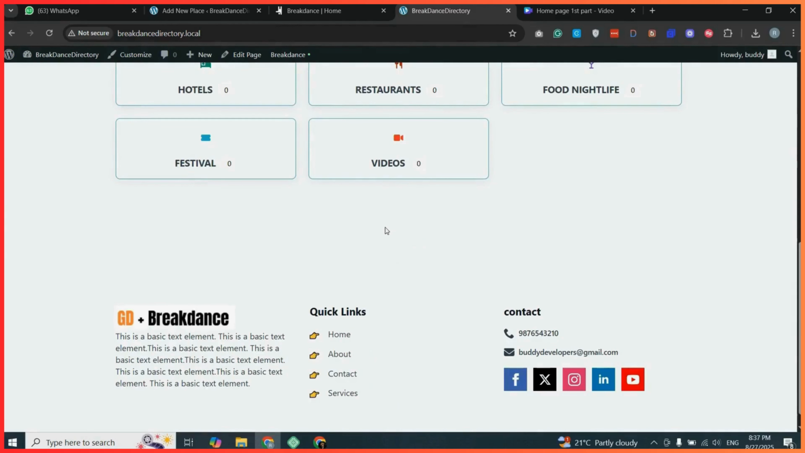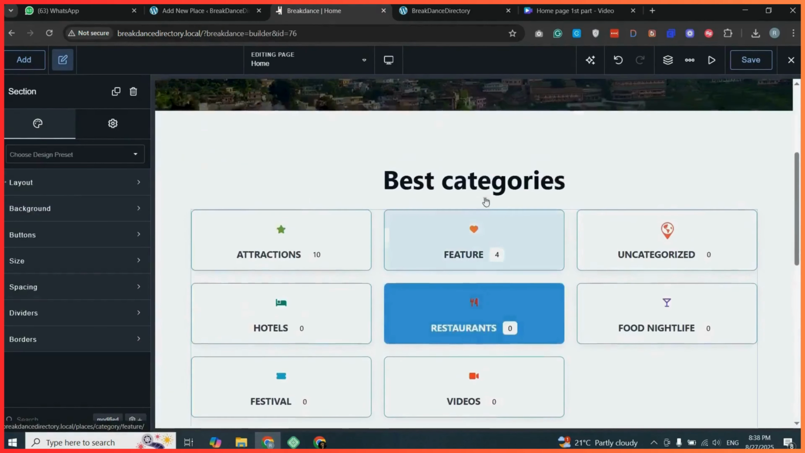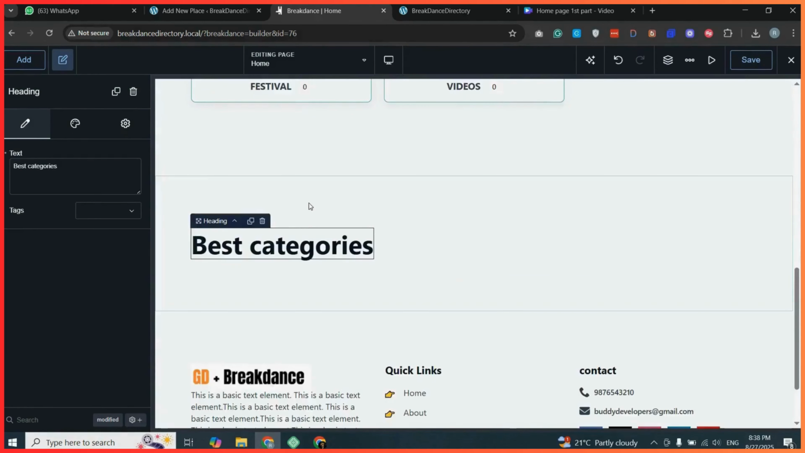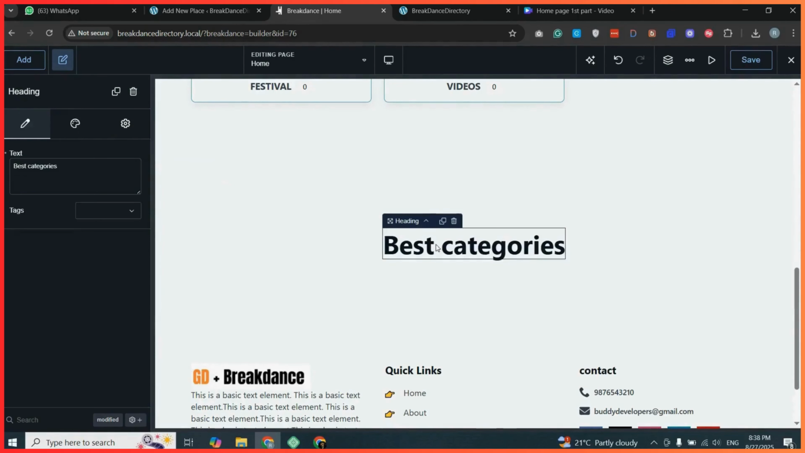And now below this we will be adding one more section where we can show listings from our business. So coming on to the editor again, then adding a new section over here, then duplicating this heading and drag and drop at the bottom. Then coming on to the section and then layout and then editing layout to vertical and alignment center and editing to best listing. Then editing title to best listing.